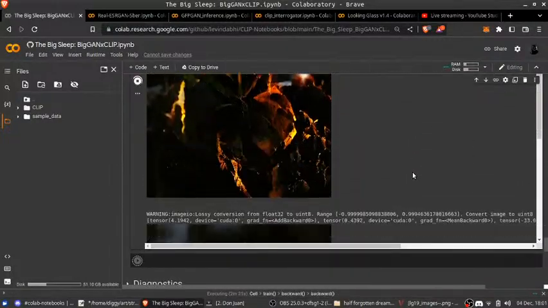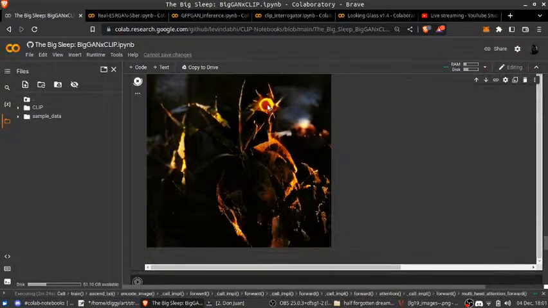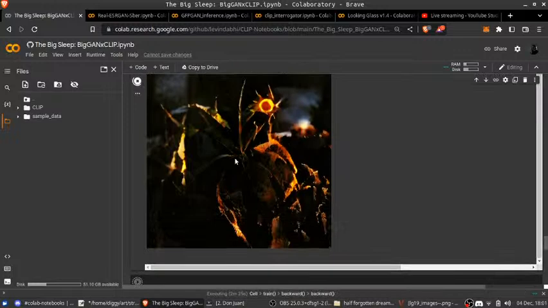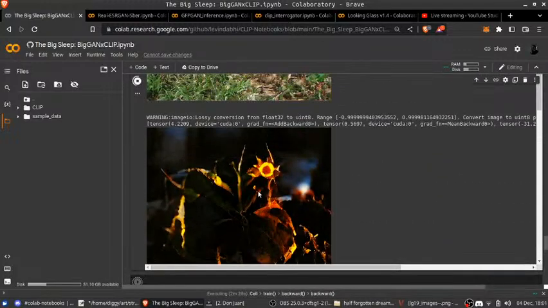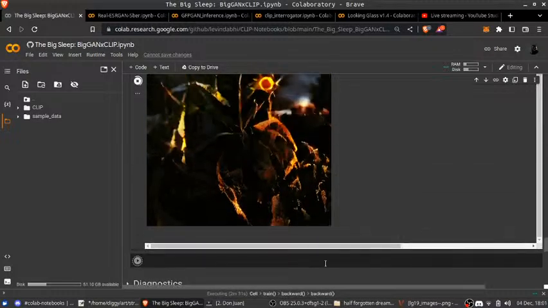Okay, let's see how it's doing. Okay, so it's making our image. Still kind of a mess. We'll see what happens. We'll let it generate a few frames.